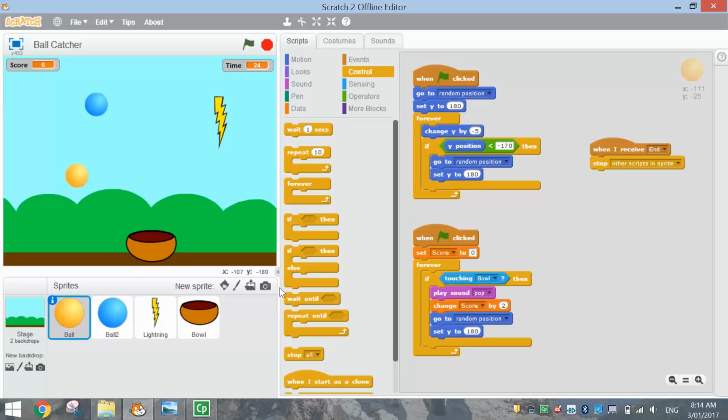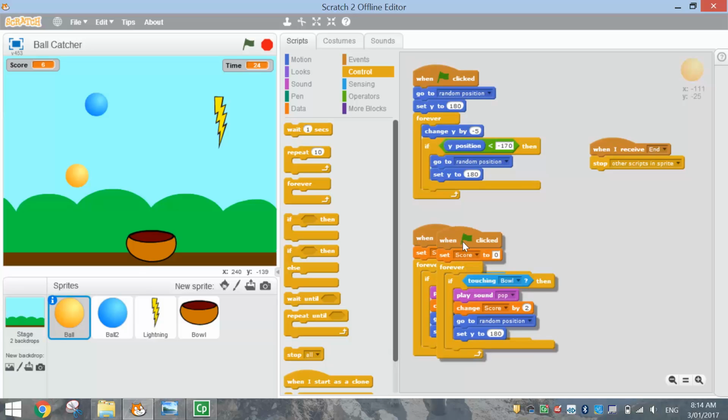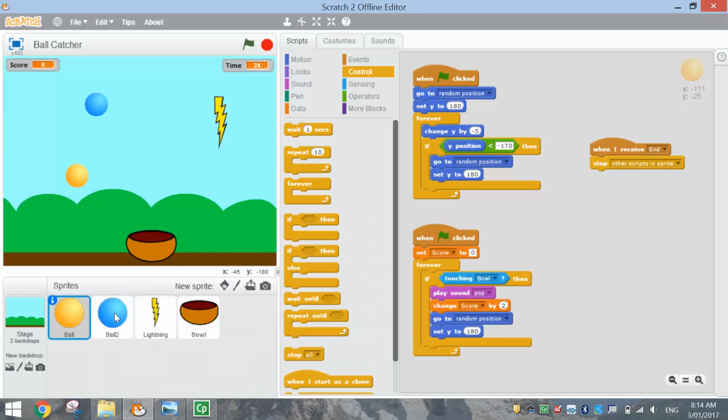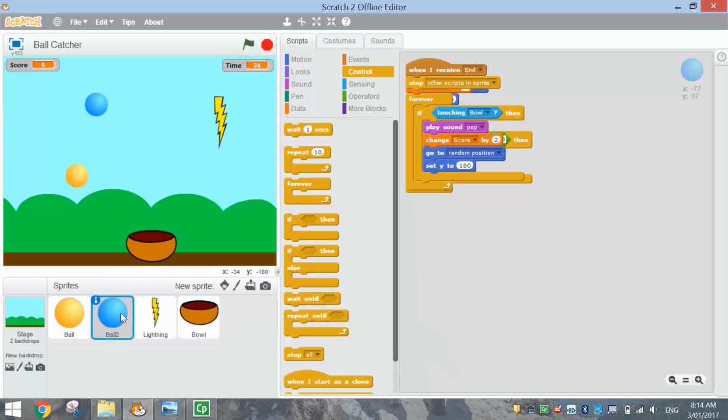Okay, what I'm going to do now is get this score code, right click on it, duplicate it, and with your mouse cursor move it across to the blue ball and just click once on the blue ball. And finally get this last little bit of code, right click, duplicate it, and go and drop it on the blue ball. Okay, now you can go across and select the blue ball sprite, which is ball number 2.